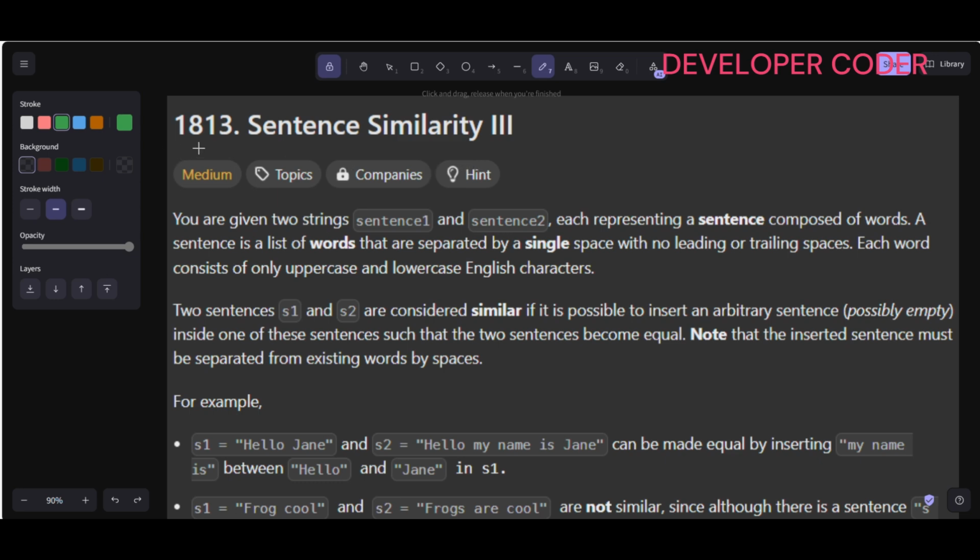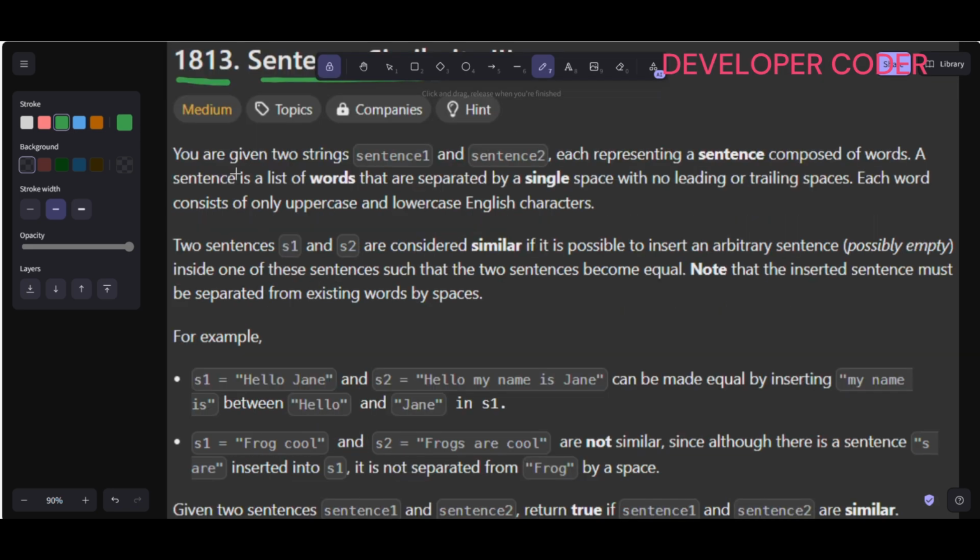So today we are going to solve problem number 1813, Sentence Similarity 3. Okay, so let's read the problem statement first. You are given two strings, sentence 1 and sentence 2, each representing a sentence composed of words. A sentence is a list of words that are separated by a single space with no leading or trailing spaces.